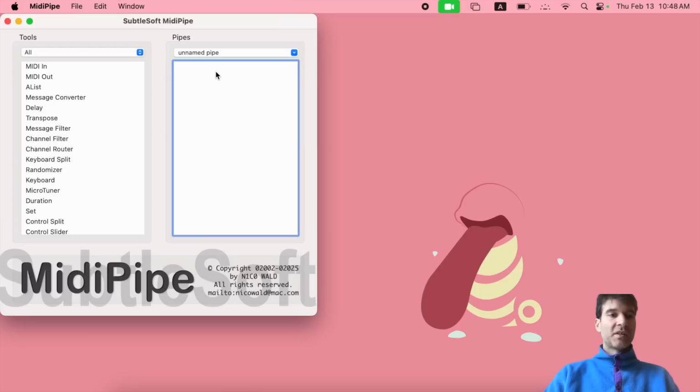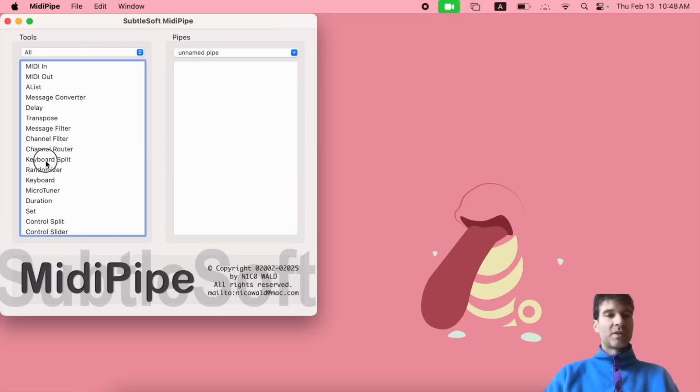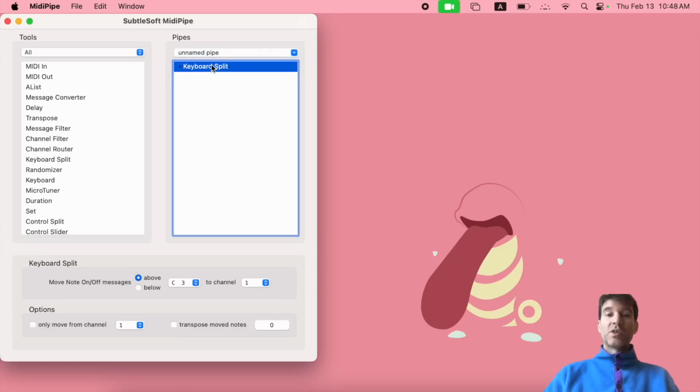Let's remove it. Let's have a look at the keyboard split tool, which is also very, very useful. Now this applies only to notes, right? That's the first big difference. The channel router handles all MIDI messages. The keyboard split tool is just for keys, so for note on and off information.